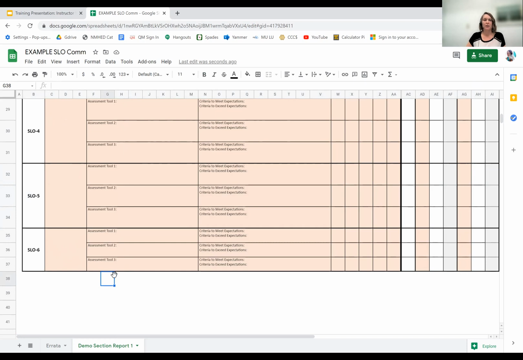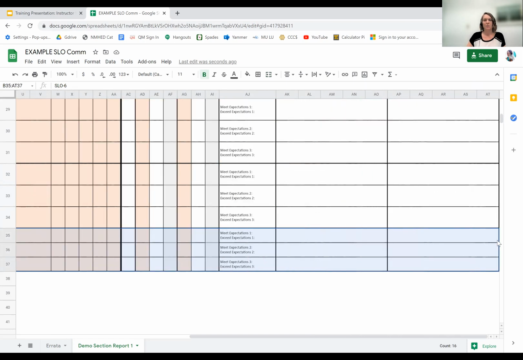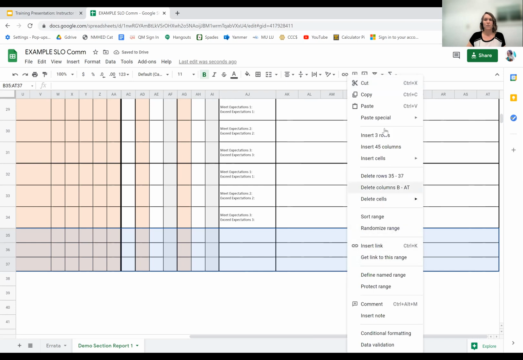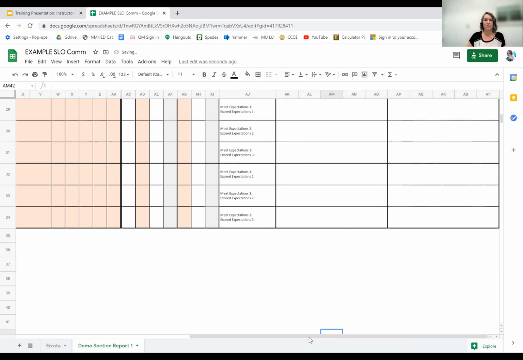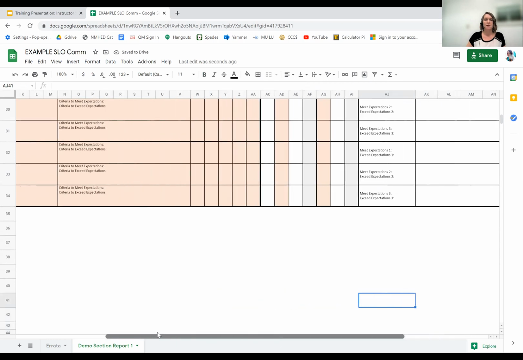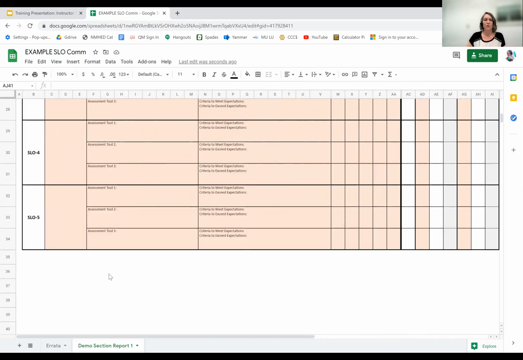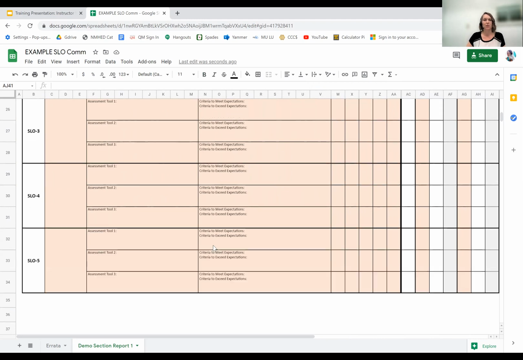So I have 10 in my class and I would need to add a few more rows. But let's say, oh yay, I get to take one away. I'm going to delete this row. I highlighted the whole row and I can right click and cut, or you can delete, but I'm just going to delete. Okay, I deleted. So that is how we would add or delete a row if you need more or fewer SLOs on your worksheet.